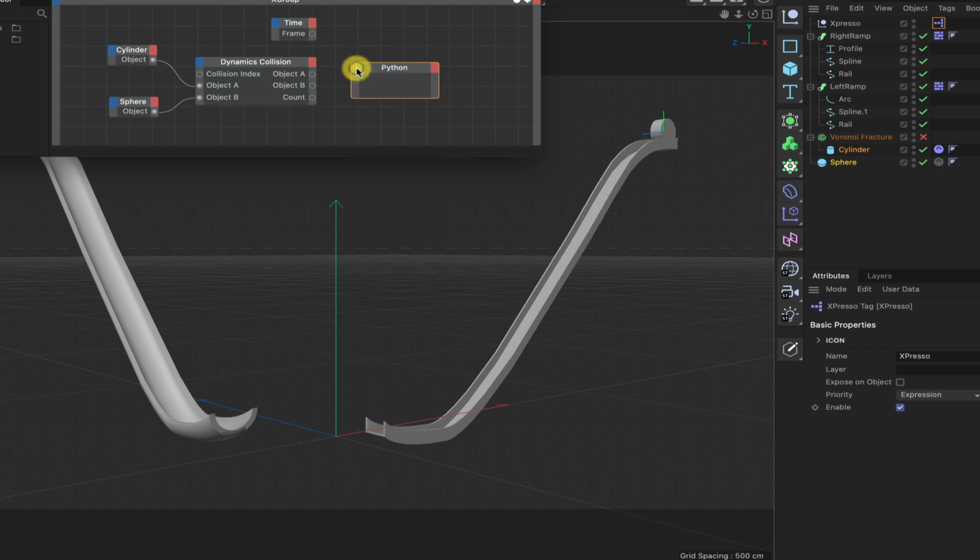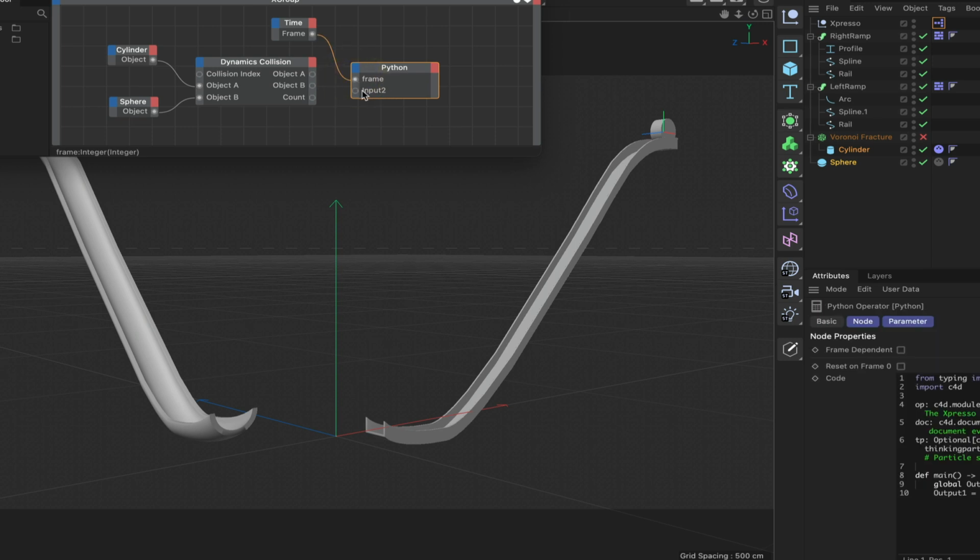And at the input stage, we need 2 integers, so we'll bring those in, and then we'll rename them. The top one we'll call frame, and interestingly enough, we'll take the frame output from the time node and plumb that in there. And then our bottom input here, we'll rename that one trigger. And this will be where we'll plumb in our count value. At the output stage, we'll bring in another integer and rename this one fracture.